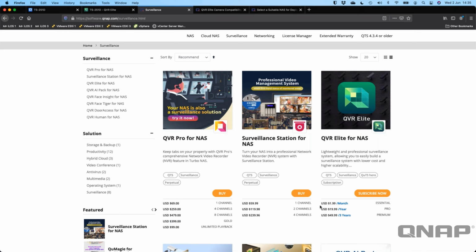For QVR Elite, it's broken down into a per camera situation with the subscription. You get 2 free licenses with no restrictions. So there's no playback limits or anything like that with QVR Elite. It is completely open. So those 2 free camera licenses we give you are unlimited playback.